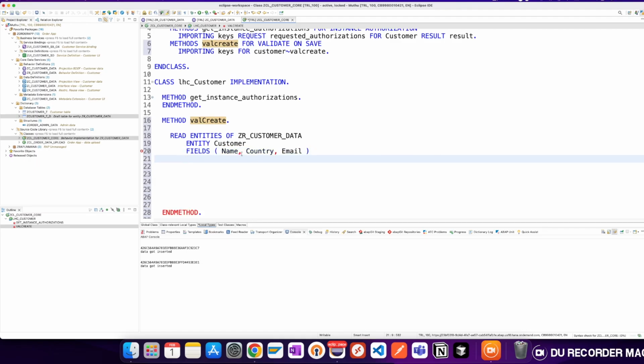Okay, I think the comma is not required. So we need to refer to the keys, right? So we need to pass the keys. How do you pass the keys? We use CORRESPONDING, okay, here as keys, because these keys contain the value.